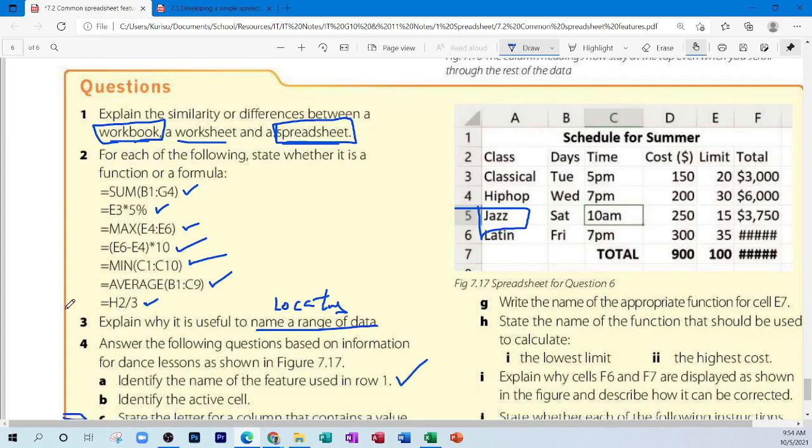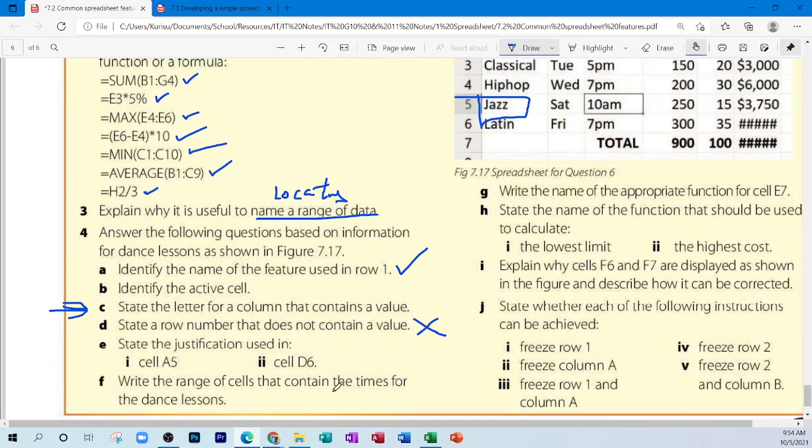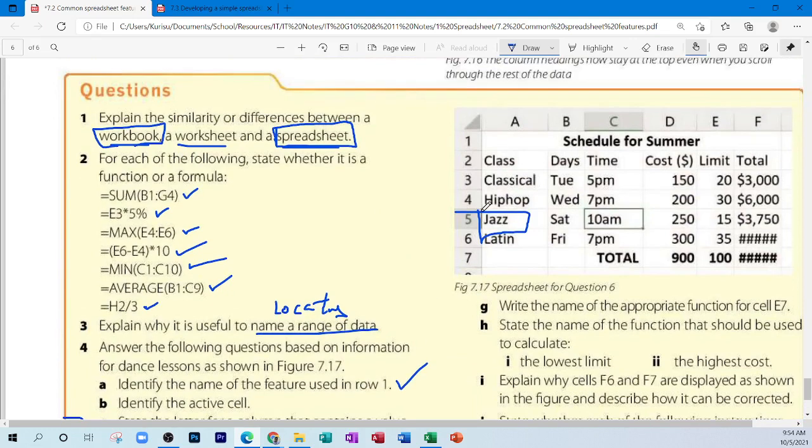Could you repeat that? The justification used in cell A5. I didn't get that one. I'm not sure what it was. I just put jazz. Okay.